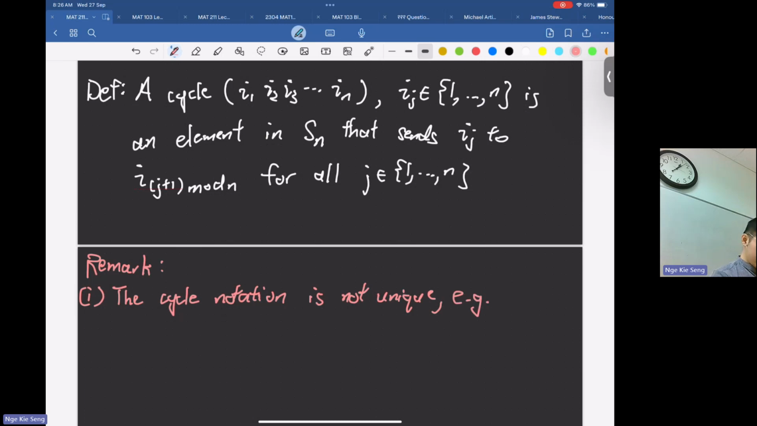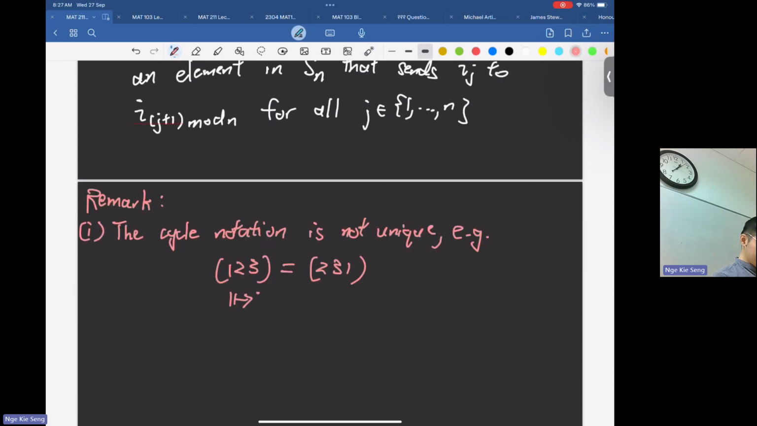For example, (1 2 3). I can also write it as (2 3 1). Let's think about what this means. In the first, 1 gets sent to 2, 2 gets sent to 3, 3 gets sent to 1. On the right hand side, 2 gets sent to 3, 3 gets sent to 1, 1 gets sent to 2. It's the same. Same or not? Or you don't believe me? Are they the same? I think we need to do the kindergarten journey. So they are the same. You can write it starting with different indexes, and they will give the same map.